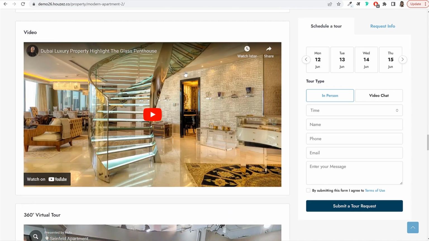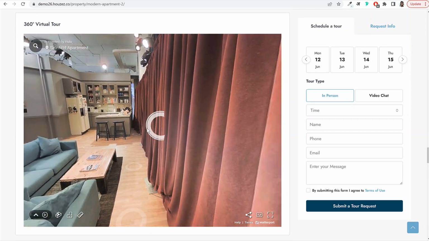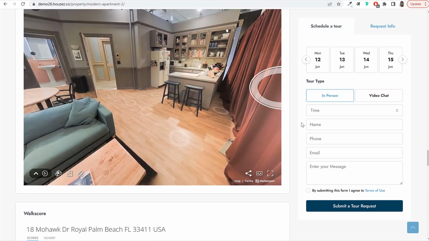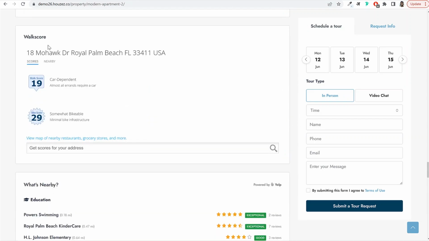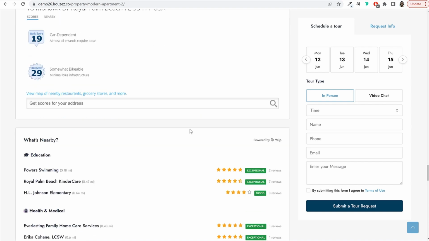Then if there is any video related to the property, or any 360-degree virtual tour about the property, you can add all these details over here. Okay, walk score also can be added. So what is the walk score? So what all are the nearby places? You can add all these things over here.